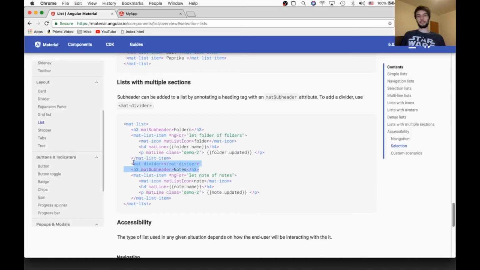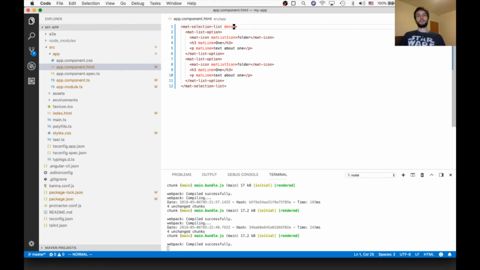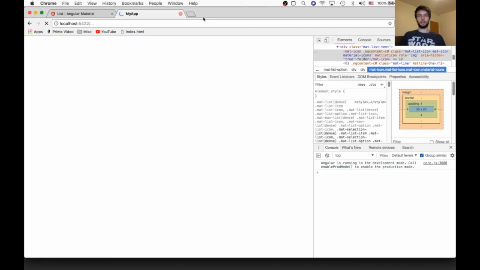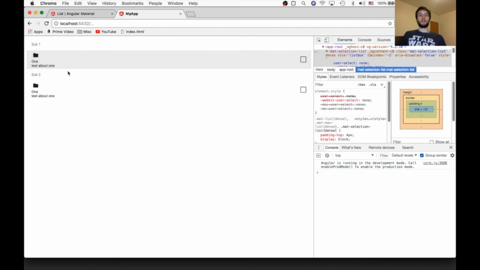And then finally, lists can have multiple sections using a mat divider, followed by a mat subheader. So let's go see that in action. So we use this mat divider between mat list options, and then I'm going to make the top subheader say sub1, and then the second one will say sub2. And that should be all we need to subdivide the lists. Alright, so there we go. We have our subdivisions of this list, and that looks just great.